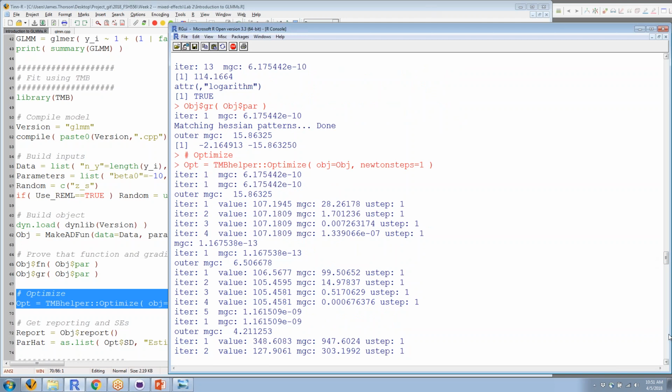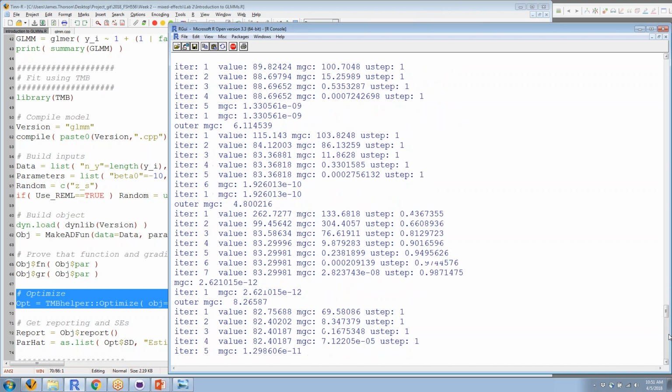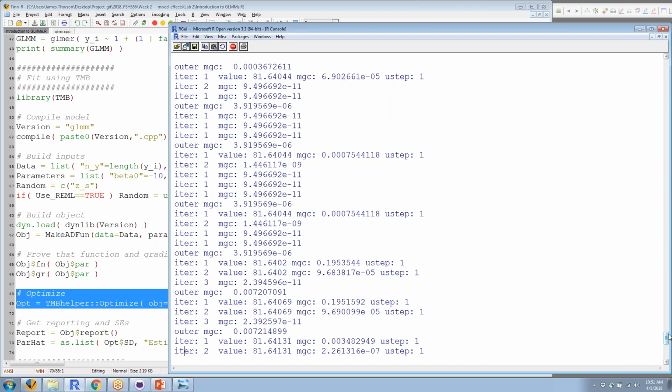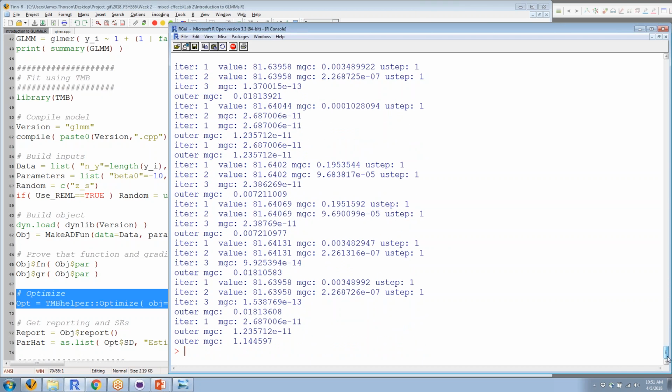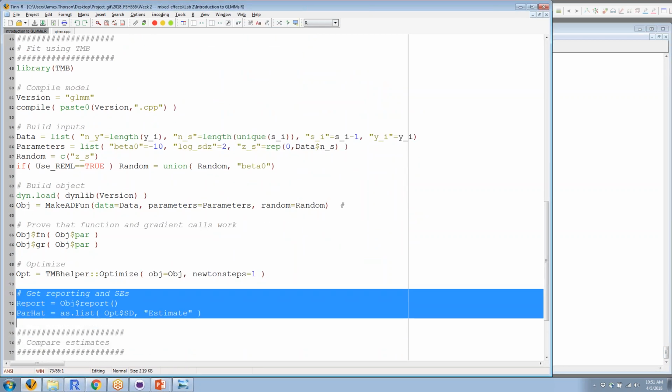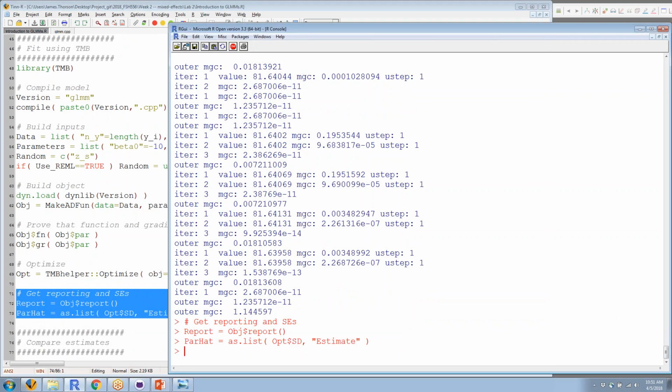But as it goes on, it generally requires fewer and fewer inner optimizer steps as it gets closer to the MLE for the fixed effects. And that's one indication that this model is well behaved, where the joint negative log likelihood is close to normal around the MLE. And then you can extract the estimates.